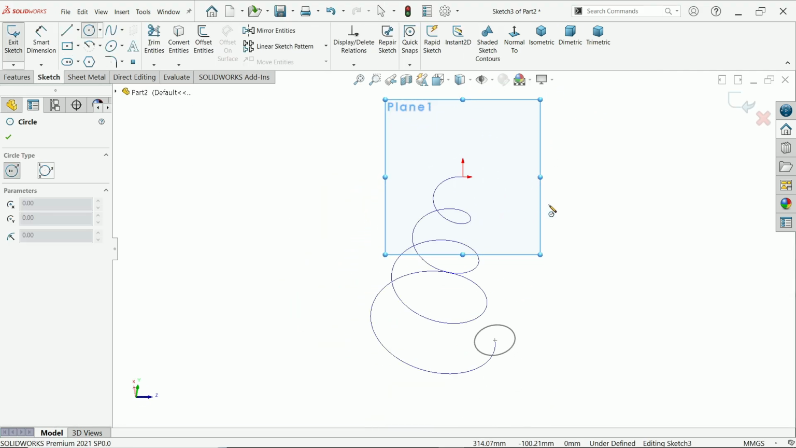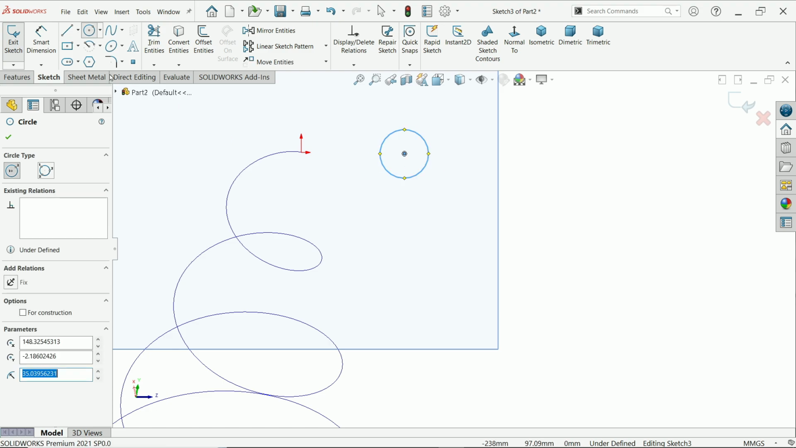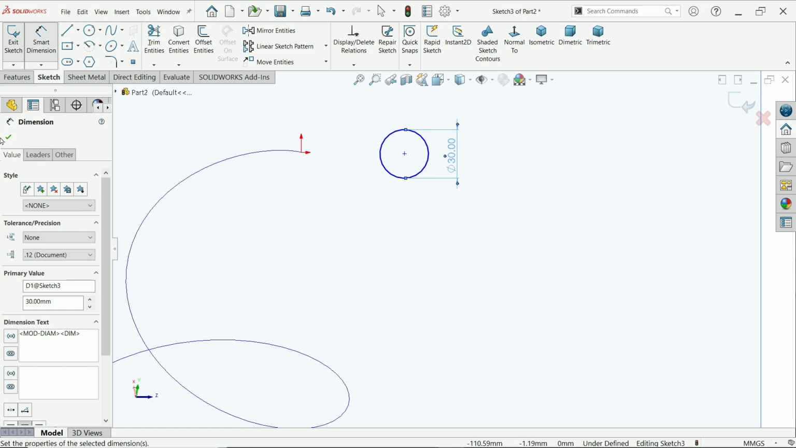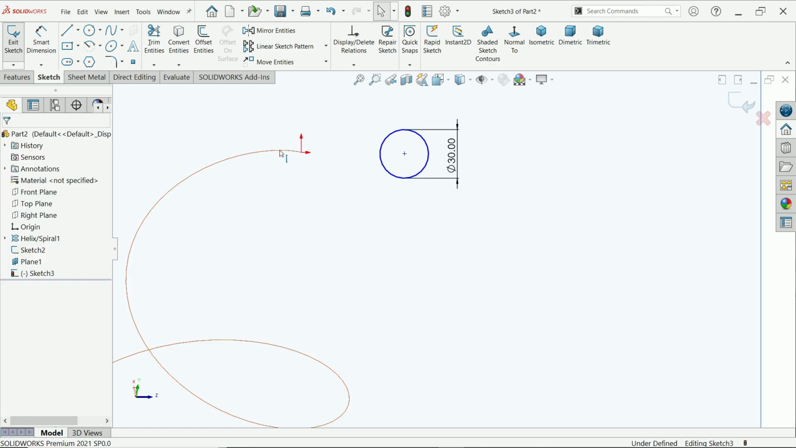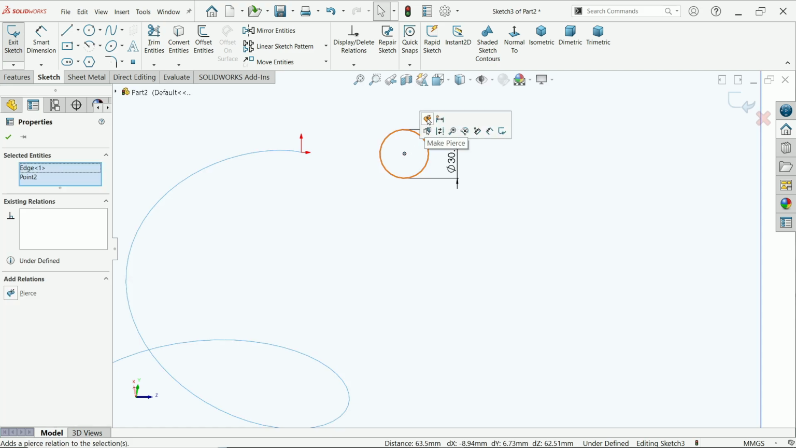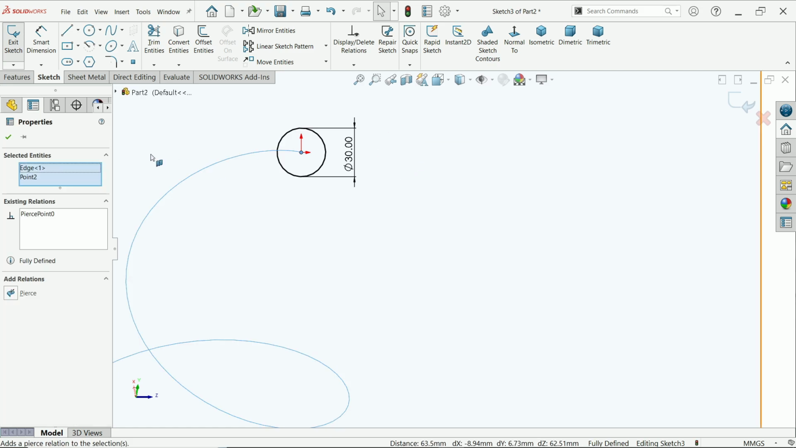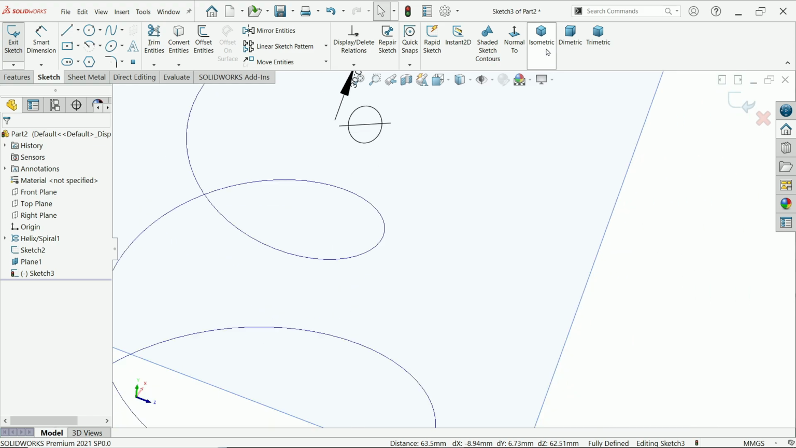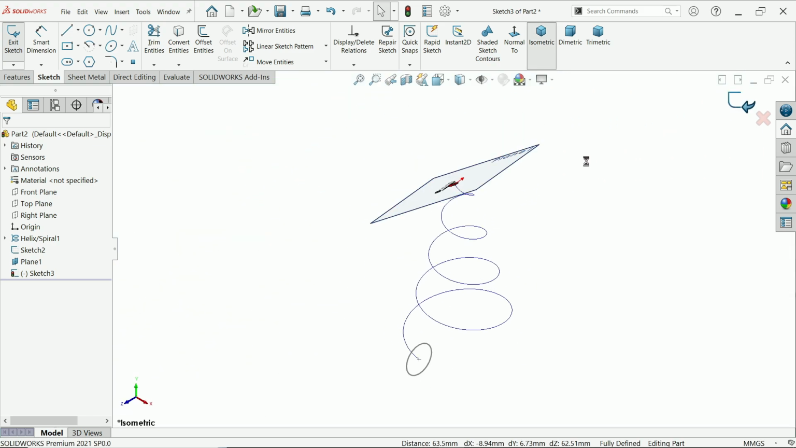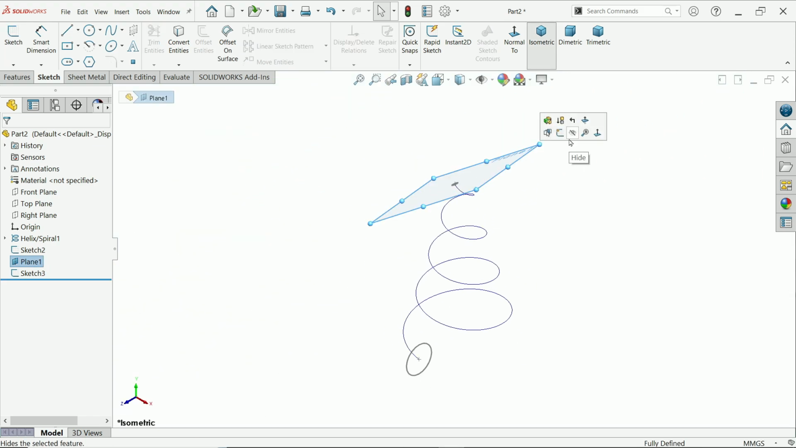Sketch, activate circle tool. Now this diameter is 30 millimeter. The same thing, select the arc, select the center point, and you will get this option, make pierce. This is a fully defined sketch. Exit. Right click on the plane to hide it.